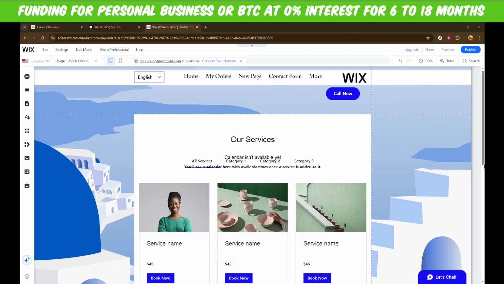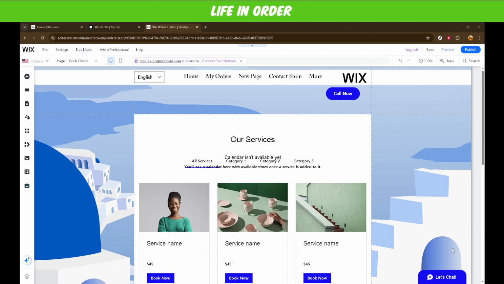And there you have it, a simple step-by-step process for adding a navigation menu to your Wix website. By following these instructions, you're ensuring that your website not only looks great, but also functions smoothly, providing your visitors with a user-friendly experience.